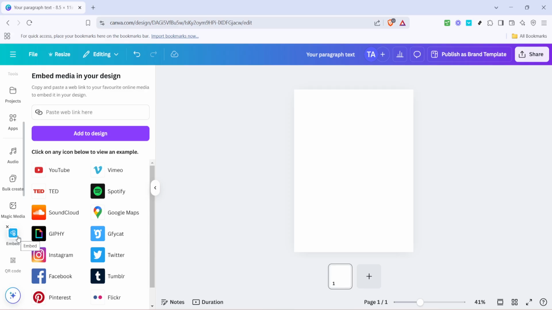Now, this is where your video source comes in handy. Go to YouTube and find the video you want to include in your design. Once you find it, simply copy the URL from the address bar. Switching back to Canva, you're going to paste this YouTube link into the text field that appears after clicking Embed. It's literally a matter of copying and pasting, which is simple enough.